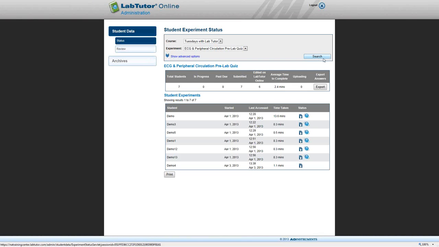When I click search, I'll see this same information I had from my local network, but I now have the ability to export these answers. And so this will export the student answers as a comma separated value, right? CSV template spreadsheet that I can then open in Excel. So let me leave Lab Tutor Online here and show you the other half. So I've now exported my student answers.